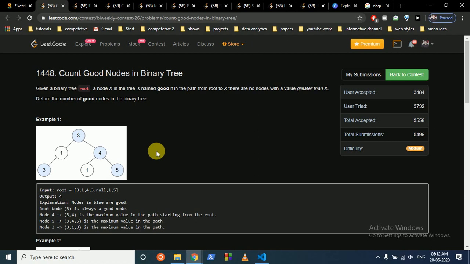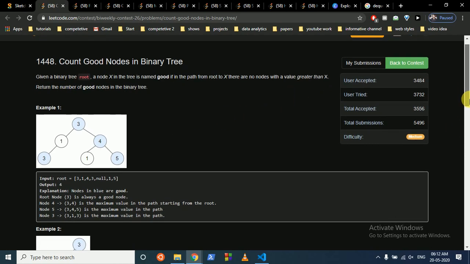Problem name: count good nodes in a binary tree. You are given a binary tree root, and a node x in the tree is called good if in the path from the root to x there are no nodes with a value greater than x. So if you understand the question well, the question statement states that a node is good if there is no other node which has a value greater than it when we move along the path from that node to the root node.